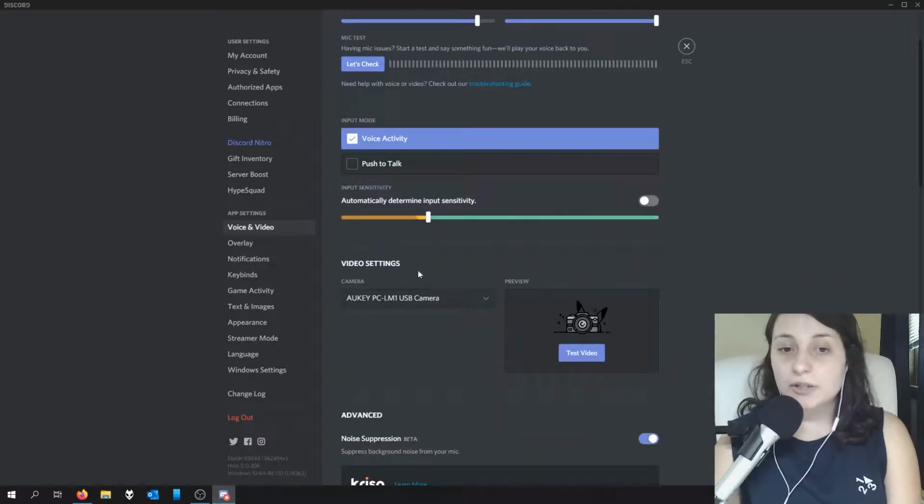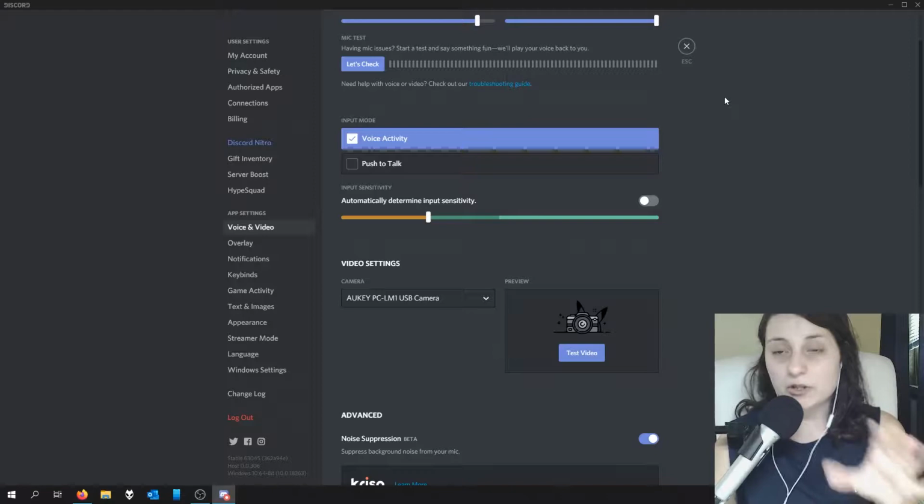And down here, you can check your video settings and make sure that your webcam is selected. And there's a little test button there so that you can totally make sure that it's all good. So that's the basics of the voice and video settings. I recommend just checking in on those, making sure everything looks good.